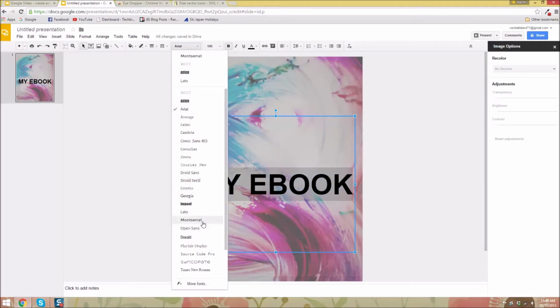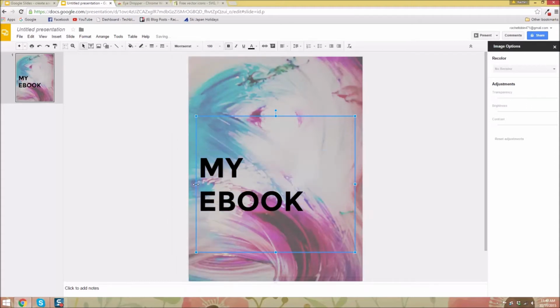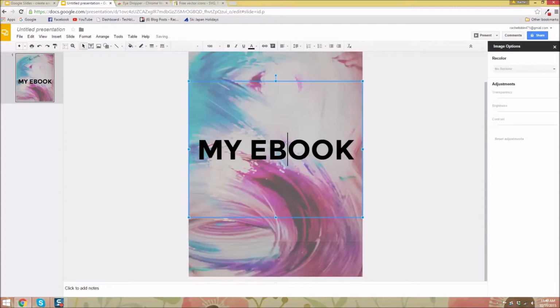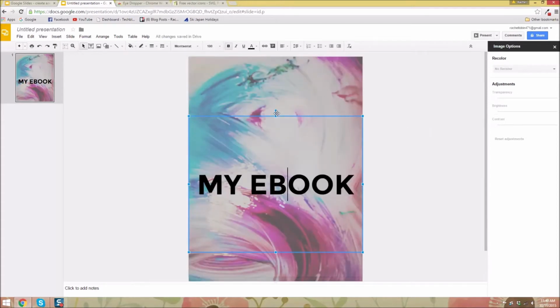And you can add as many as you want into here. Obviously you don't want to add too many, otherwise you'll be scrolling forever. But it's handy if you're using sort of the same fonts over and over again. Now that's not in the middle, so I'm just going to align that like that. Cool.